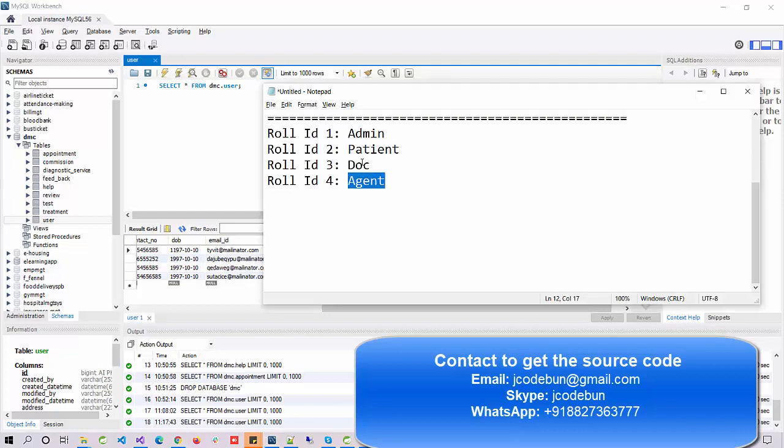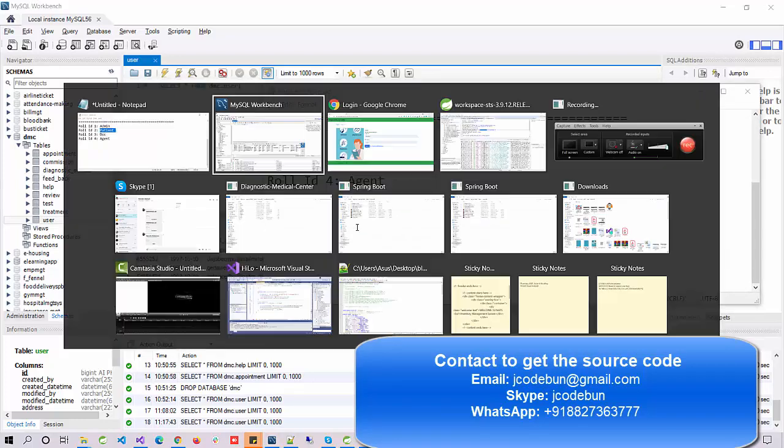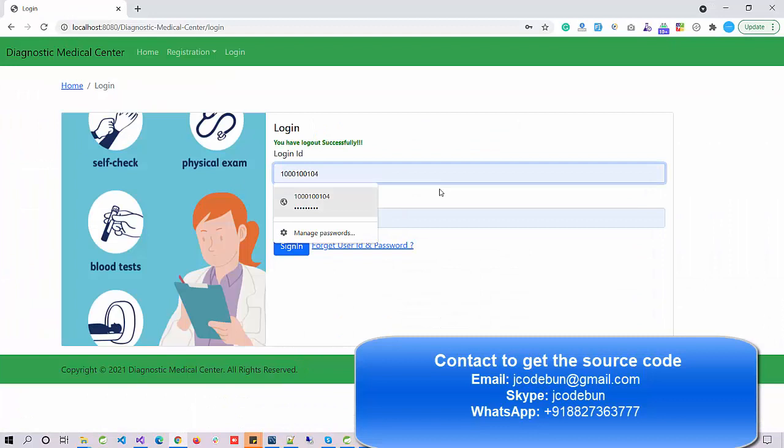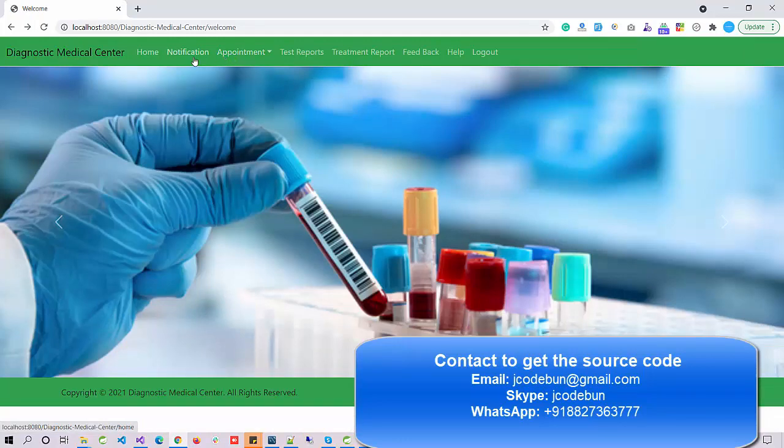Now if I log out from this user and log in as role ID 2, it means role ID 2 is a patient. So what a patient can do, then we'll move to the doctor. I'm just going to enter this user ID in my login form, and here I see the notifications. If there is any notification, it will show the data there.